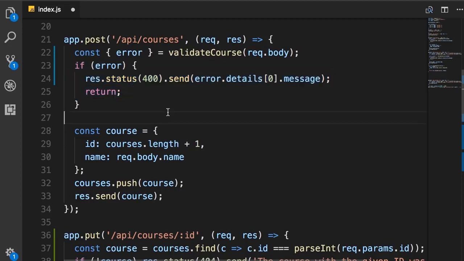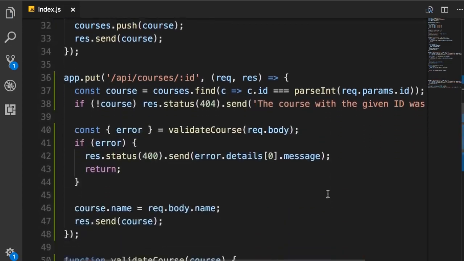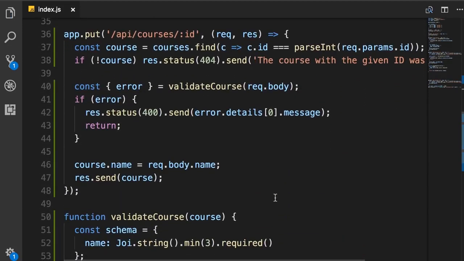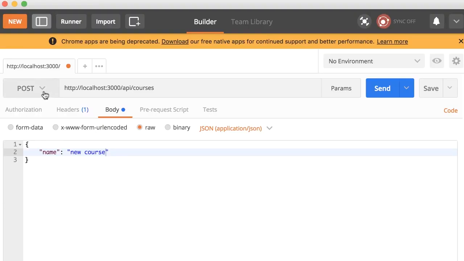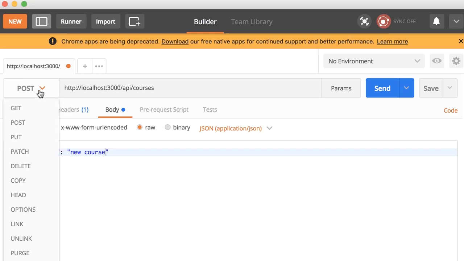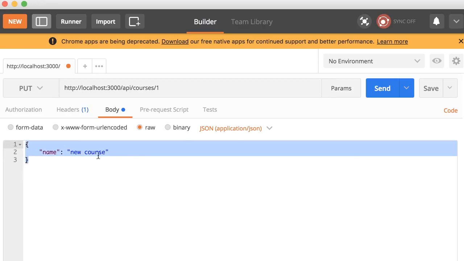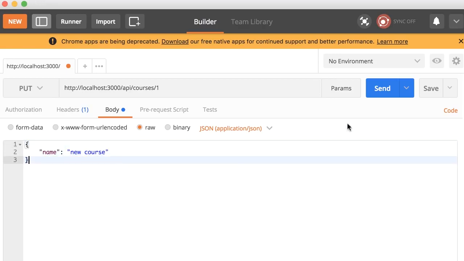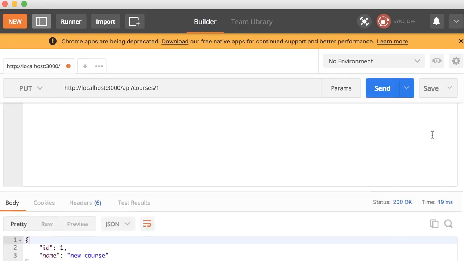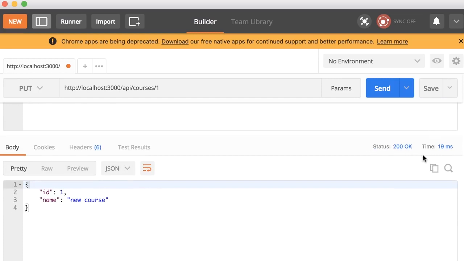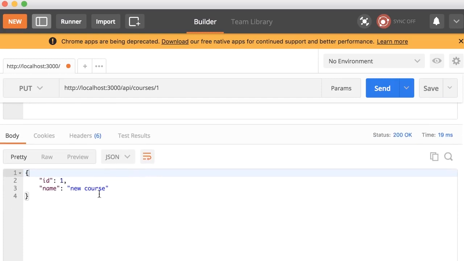Now finally, let's test our new endpoint for updating a course. So back in Postman, we need to change the type of this HTTP request to put, change the URL, and add a valid course ID, like one. Here we have a valid course object with name set to new course. So send, and we get a 200 response, which is successful. And here's the updated course.